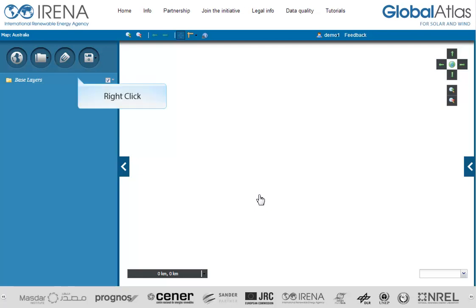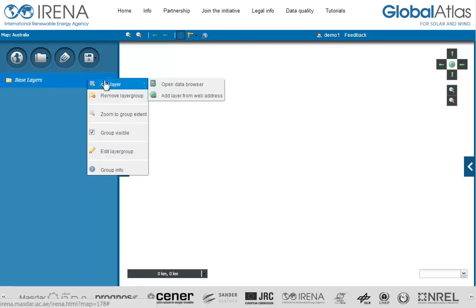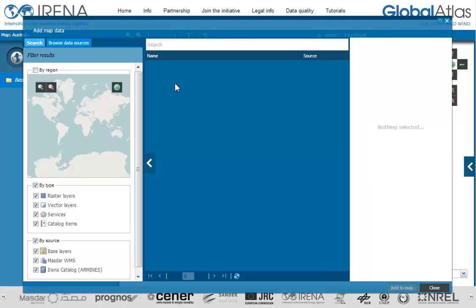Click with the right mouse button on the name of the layer group to reach the layer menu. Click on Add Layer, and select Open Data Browser. The data browser allows you to search or browse the data sources to find data layers. By searching, you can also use filters. You can filter by defining a region on the map. You can filter on the layer data type. And you can filter by selecting the source of the data layer.